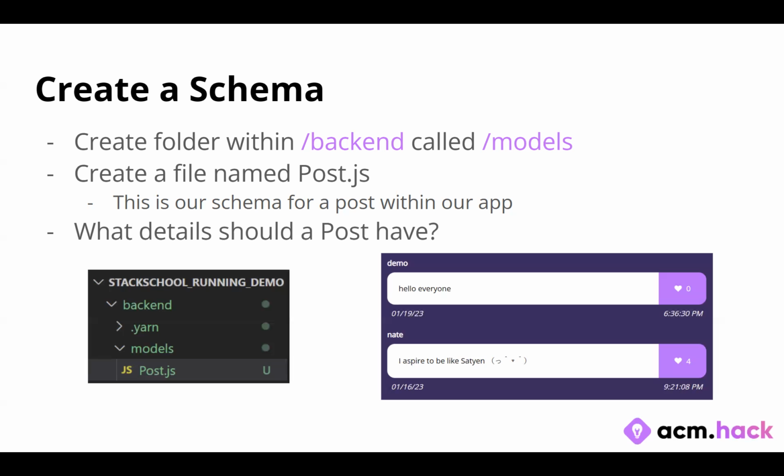Can anyone tell me what kind of fields need to be in my post schema? I'm going to create a schema called posts. Can someone tell me a few things that a post should have? So, like a body. It needs a body. Yeah, it needs a time. Sure. Number of likes. Sure. We can have a title. Yeah, correct. So you got all of them.